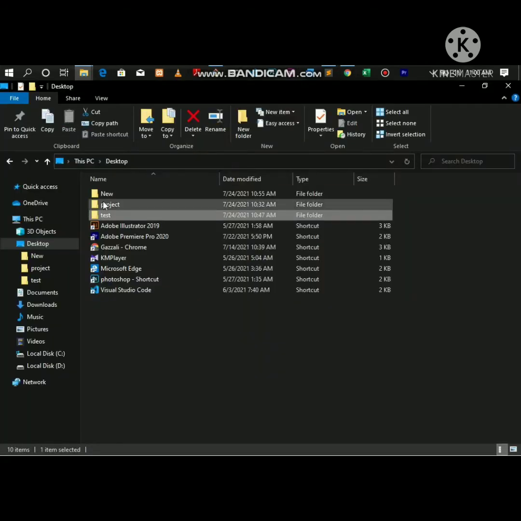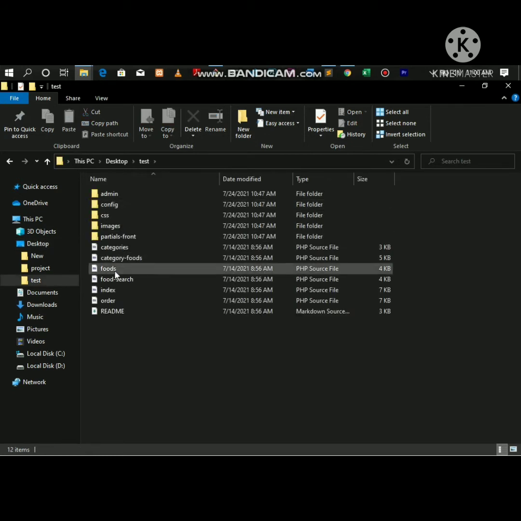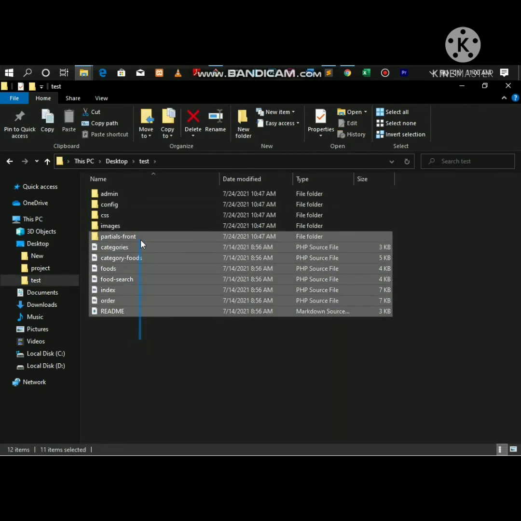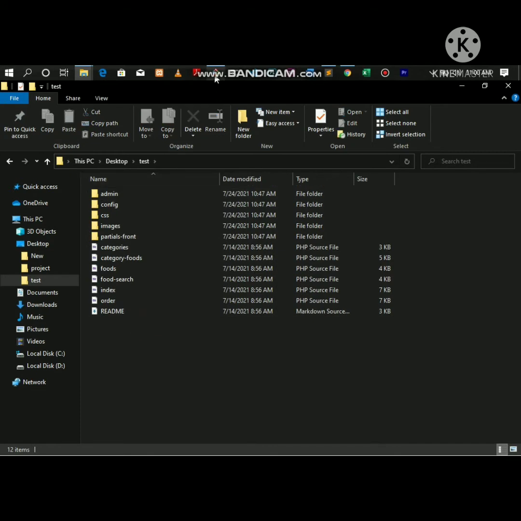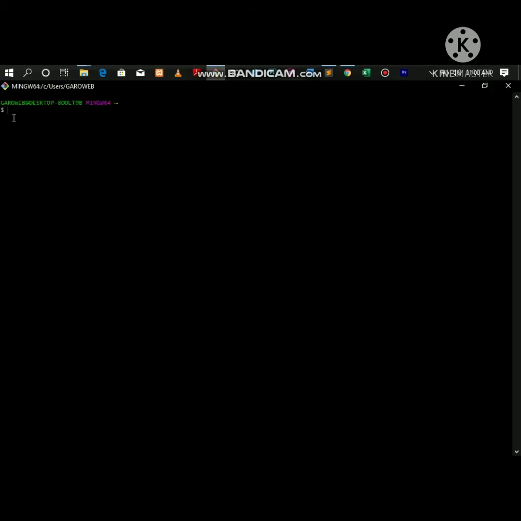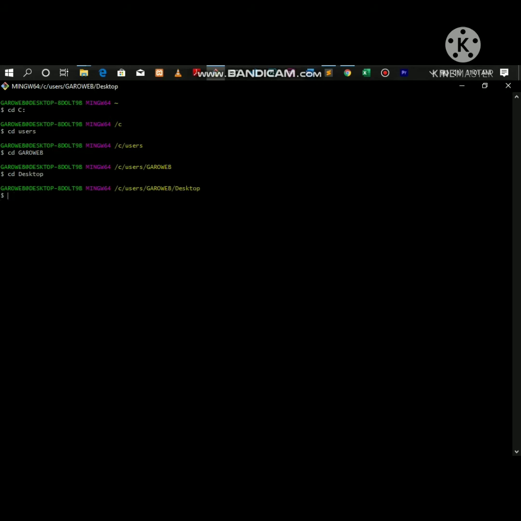I want to push this folder. I want to push the files inside this folder to my GitHub account. So let's see how it works on Git. First of all, I have to get into the location. The location is on the desktop, so I have to go into my local disk, cd C, then into users, then into the main user of the computer, that's groweb, cd desktop to get inside the desktop, then cd test for the project folder.